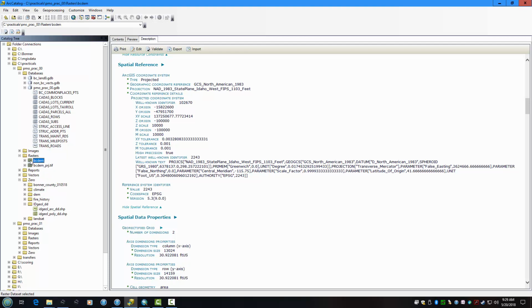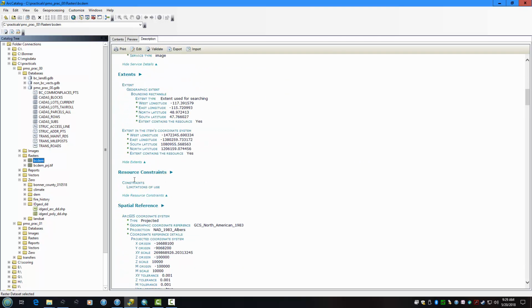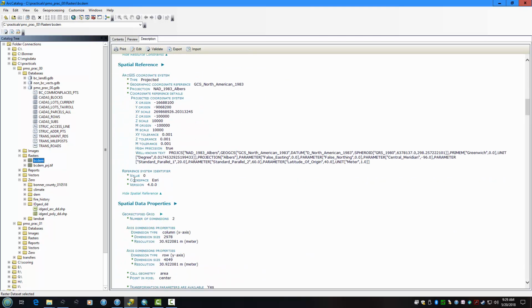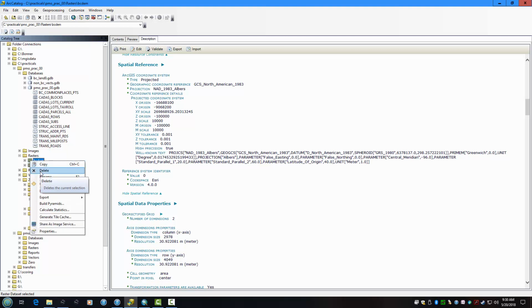My raster here, my BC DEM, the original that I downloaded from the USGS a long time ago, it's not what I need. I know that I've got a copy of it here in my 0 folder, which we'll explore a little bit later. So I've got an original here. I don't necessarily need this thing up here. It's not open in any projects right now. So what I'm going to do is delete it. I'm just going to get rid of it. I don't need this one anymore.